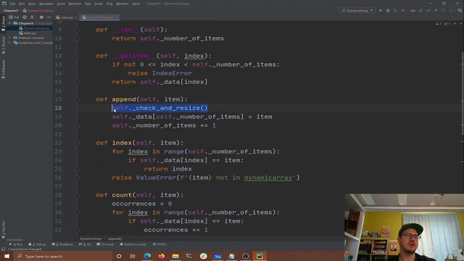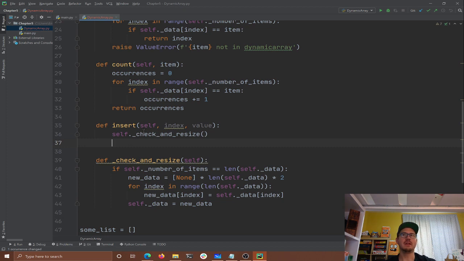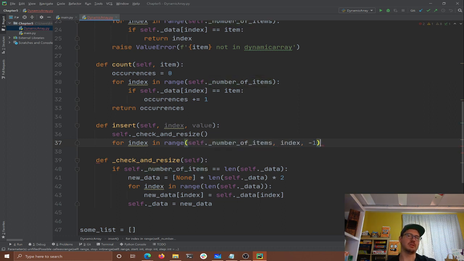Okay, so the first thing we can do is self-check and resize if we need to. So we check and resize if we have to. If we're at capacity, it resizes. If not, we don't. Right? This way I don't have the same code in here twice. I'm not going to feel bad about myself. Okay, then I can go start moving things. Right, so I'm going to have for index in range, and I'm going to start here at self.number of items. I'm going to go down to the index, and I want to step by -1 because I want to go backwards. So I want to start at the end.